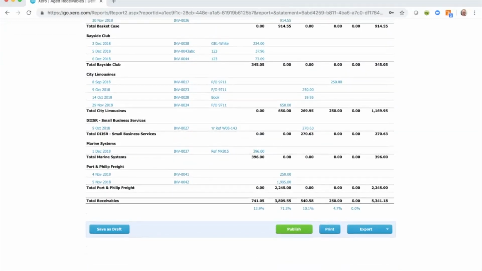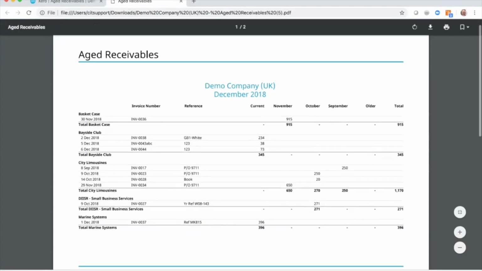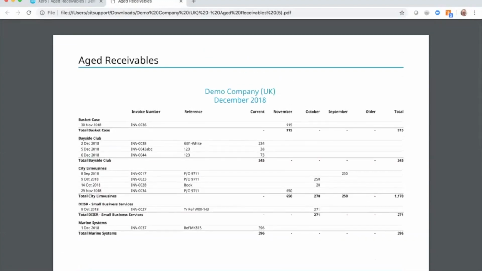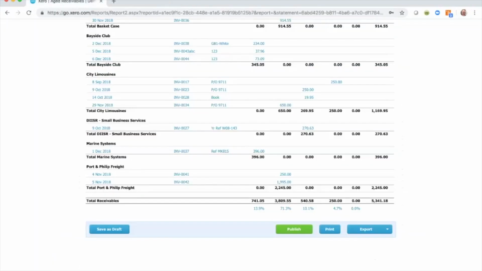Any report that I am running within Xero, I can then deal with in several different ways. I could print it, which is okay. It doesn't look amazing, but it still works. Or I could, for example, export it. So I could export it as an Excel document, or I could export it as, say, a PDF. Now, those PDFs are very clean and tidy. They look very professional. And again, depending upon any information that, let's say, my bank might need to see, I could produce this in a very tidy format.